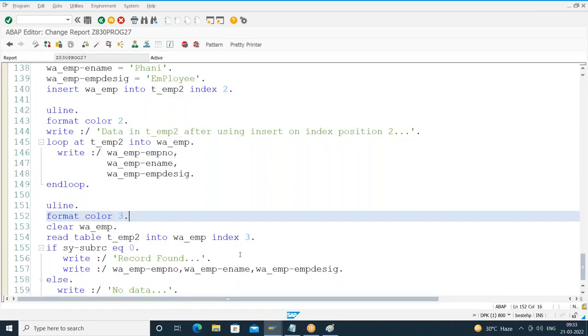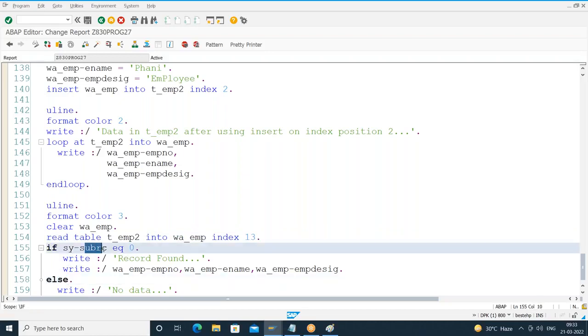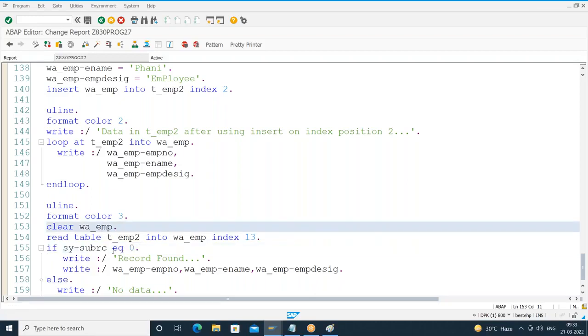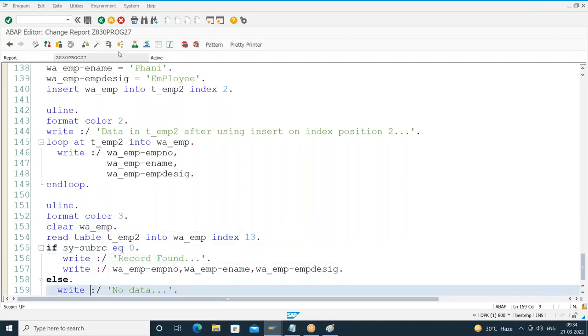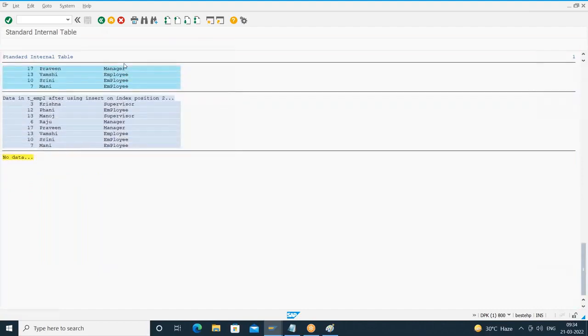Is it clear? Suppose I say index 13. Do we have any employee number whose position is 13? No, I have only around 7 to 8 records. So what happens? This read will fail. If the read fails, it will set the SY-SUBRC value to what? 4. That means control goes to the else part. If this IF condition is not satisfied, when will it be satisfied? Only if the read is successful, SY-SUBRC will be 0. Otherwise, 4. So when I execute this, what happened? I got the message 'No data'. Am I clear?